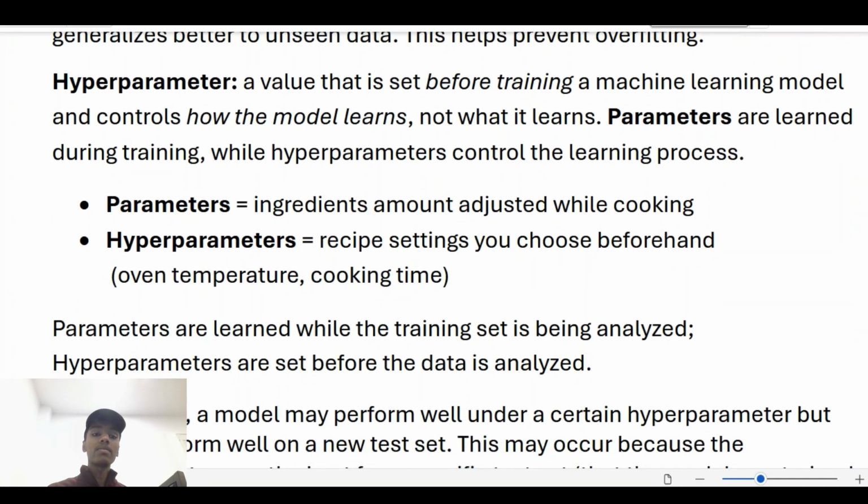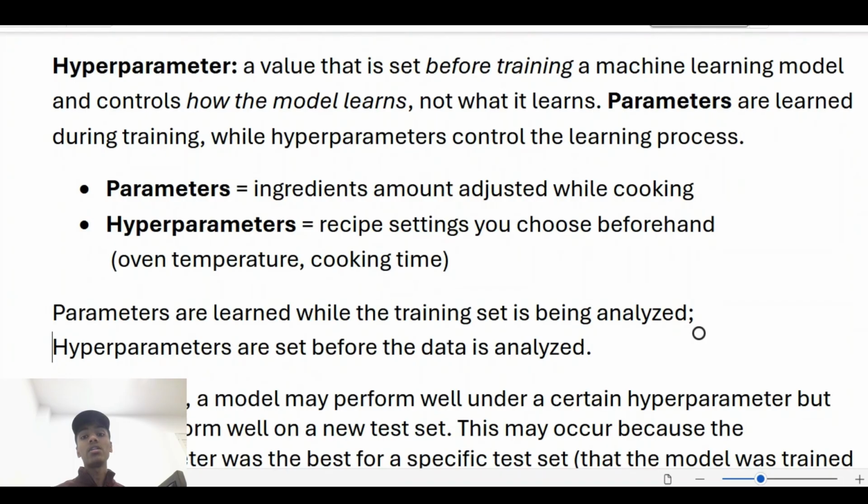A hyperparameter, remember, is set before the machine learning model is trained, and the parameter is learned while it is training. So basically, the parameter is what the ML model is discovering as it is going through the training instances, whereas the hyperparameter is what we set before we initiate the training process, right? And so you can think about this: the parameters are the ingredients adjusted while cooking. The hyperparameters are the recipe settings you choose beforehand.